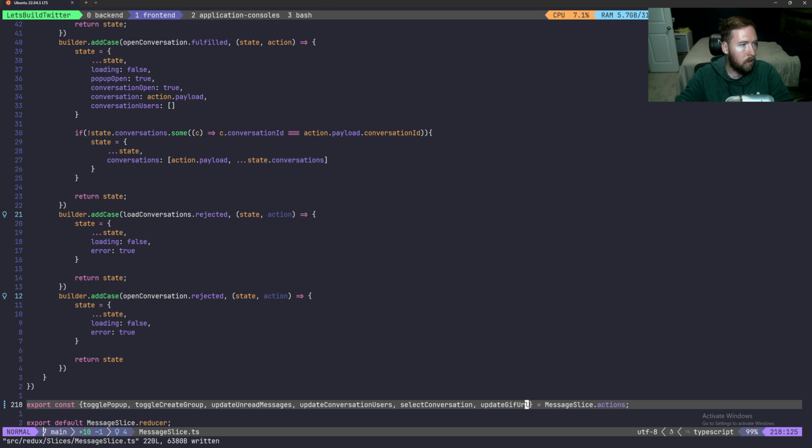So now we need to go through and update basically the cascading effect of having to update the GIF modal.